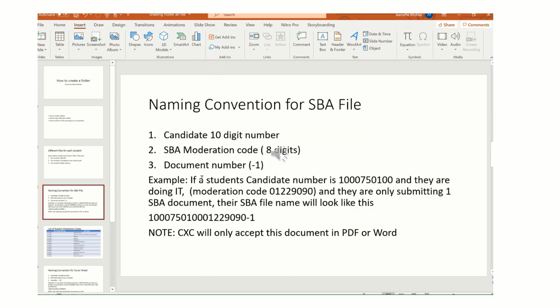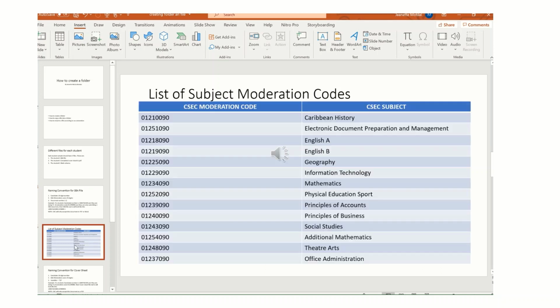There are different naming conventions for the SBA file, and I'm just going to briefly go through this here. You will see how it's actually done when I'm creating and renaming the file. So to name the actual student's file, the student has been assigned a 10-digit number by CXC. So you will need that together with the SBA moderation code, which is 8 digits. In the fifth slide, you will see a listing of all the CXC moderation codes for all the various subjects.